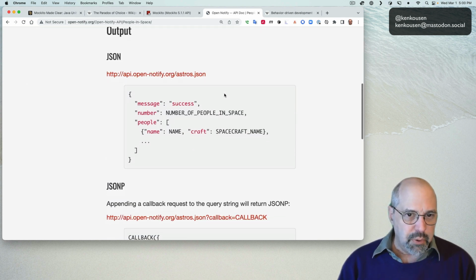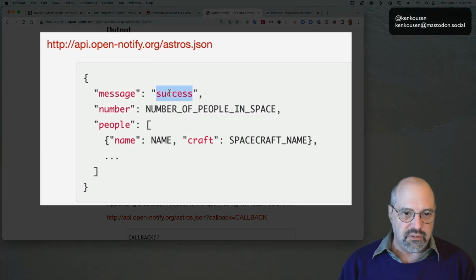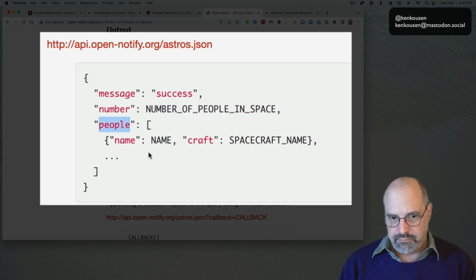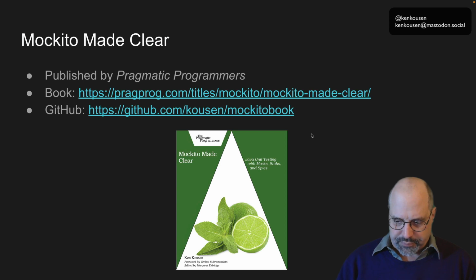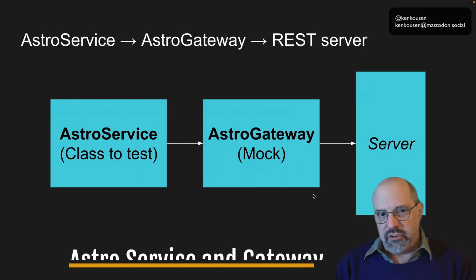So the basic output you get from this is a big block of JSON data that has a message of success, a number indicating how many people are in space, and a collection called people, which is a series of name and craft combinations.